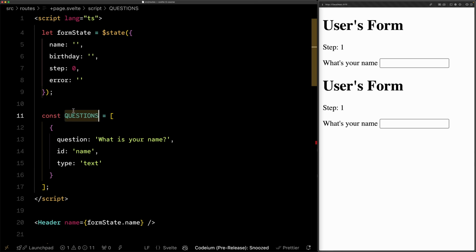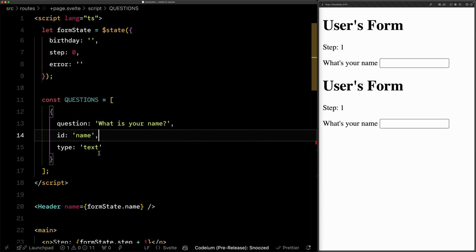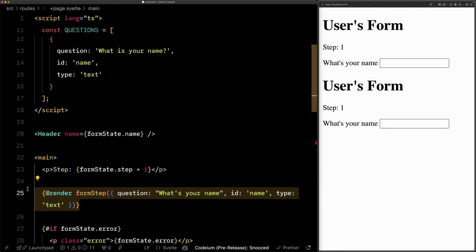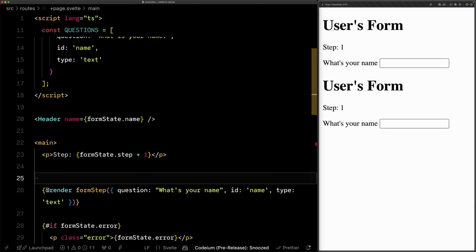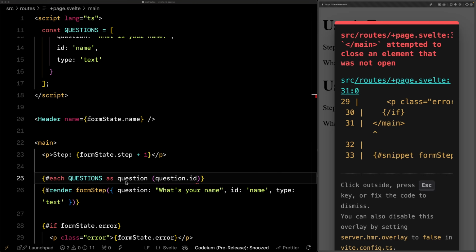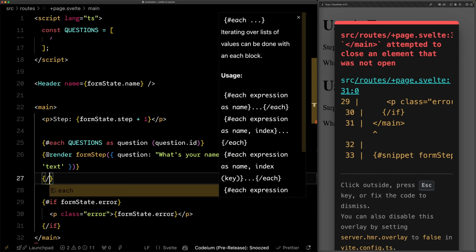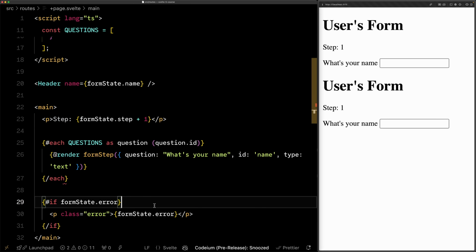Before we add the birthday one, let's go ahead and get this working with a loop, because right now we're just rendering this snippet. So if we want to loop over an array, you do #each, and then you do #each the array name as the array value. And if you wanted to add a key to this loop like you do in React, you do parentheses and then whatever the key may be. So in this case, it could be question.id, since we know that's going to be unique. Now the last thing we'll want to do here is close out this each, right? And I think because I had an error, I might need to refresh.